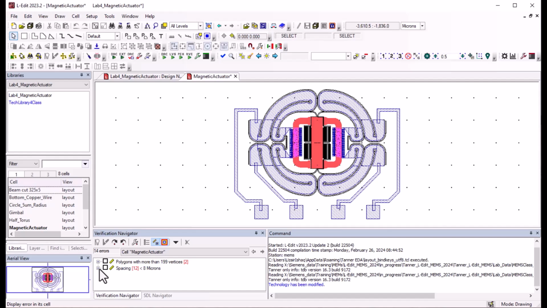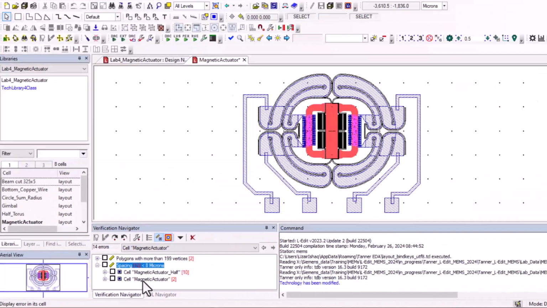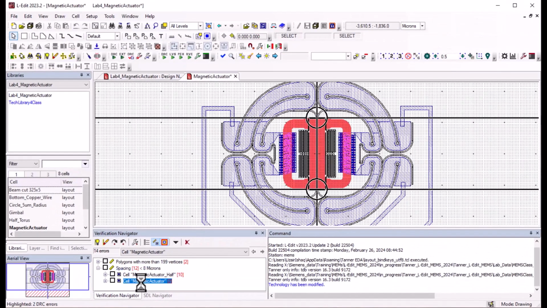For example, let's debug the spacing error. Expand the spacing error section in the navigator to see the cell name, where the error occurred, and the number of errors. Clicking on the cell, for example the magnetic actuator, highlights all the error locations within that cell. The error locations are circled along with coordinate lines, helping you visualize where the errors occur. In this example, 2 errors are aligned and parallel.